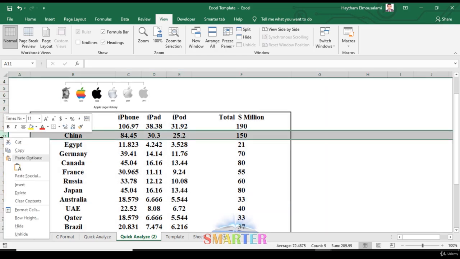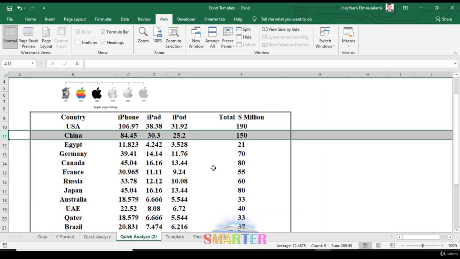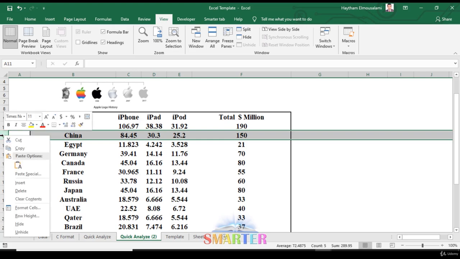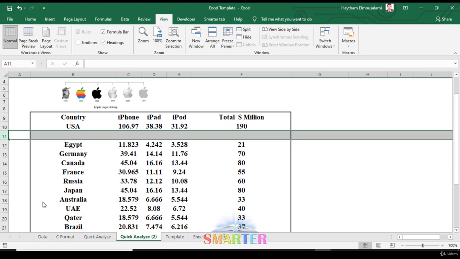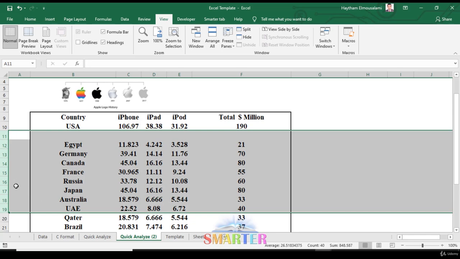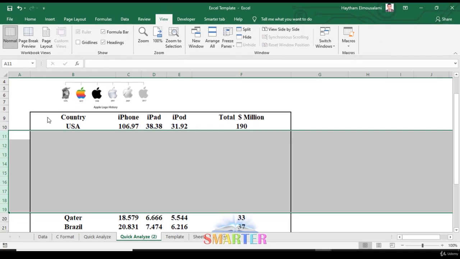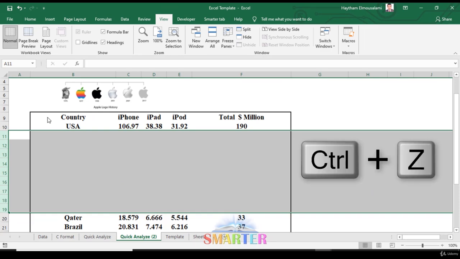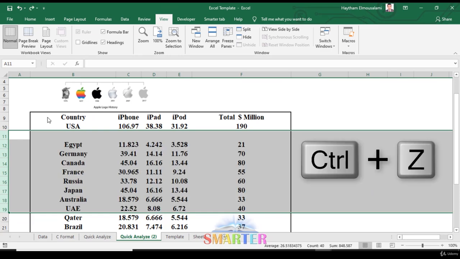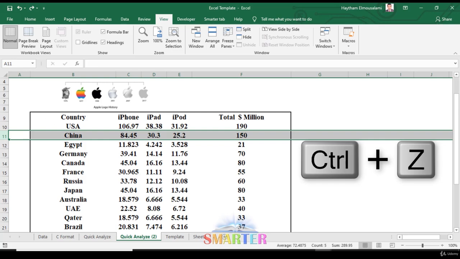Right click here. If you want to clear the content of this row, right click on this row and select clear contents. So you clear the contents. If you want to clear the whole contents for this row, just select it, right click, clear contents. If you want to get back to the previous step, just press Control Z. Okay?